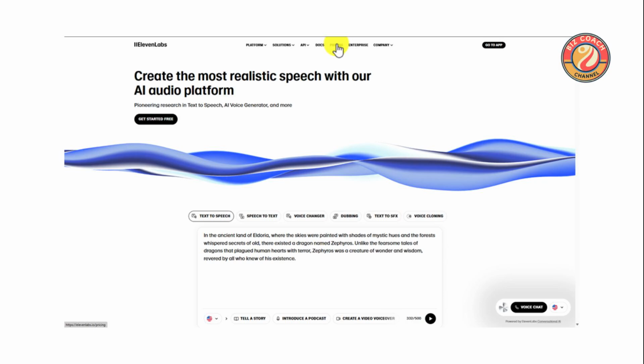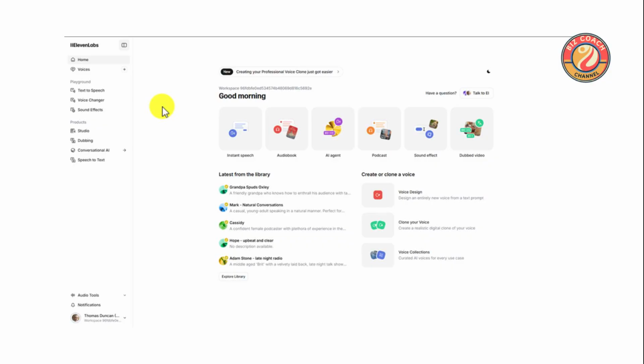Explore the diverse options available on ElevenLabs platform, from text-to-speech to voice cloning and more. Welcome to your ElevenLabs dashboard, where you can access a variety of tools to create and manage your voice projects. Navigate through the dashboard to find tools and features that enhance your voice creation experience.